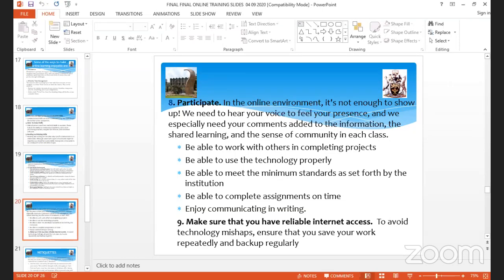So you need to be able to work with others in completing assignments or projects that are given to you. You need to be able to use the technology properly, and that's part of the learning. You need to be able to meet the minimum standards set by your institution. Then you need to be able to complete assignments on time, as we talked about earlier. You need to enjoy communicating in writing as well. So writing is very critical in this case.